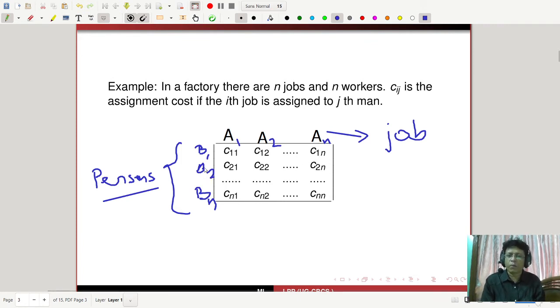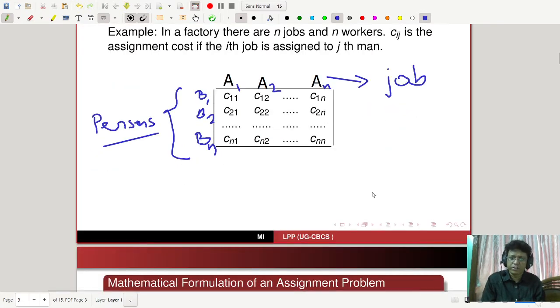Similarly, you will go for the person b2 or the man b2. If assigned to a1, then the cost will be c21. And if b2 is assigned to a2, the cost will be c22, and so on. So this is your cost matrix. Okay everybody. So you have to find out by the problem the assignment cost. The cost will be minimum, you have to minimize. And if this is a profit matrix for a company, then the company has to maximize the profit. Okay, so that is the difference.